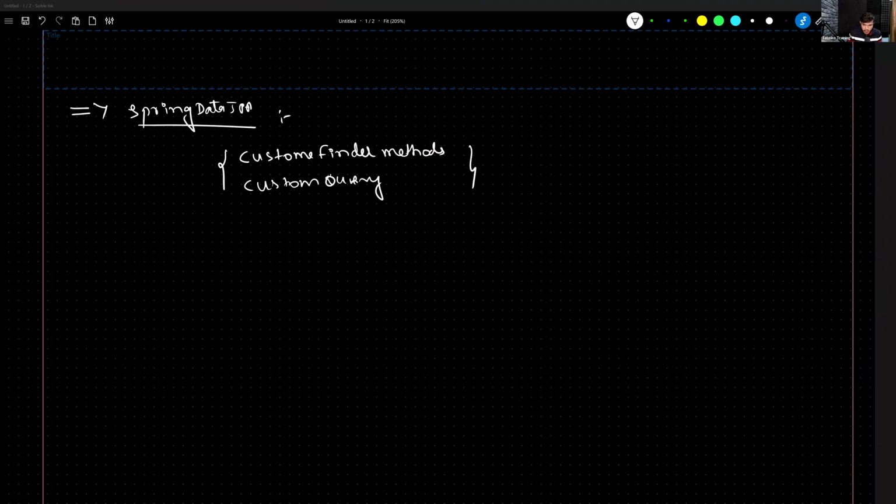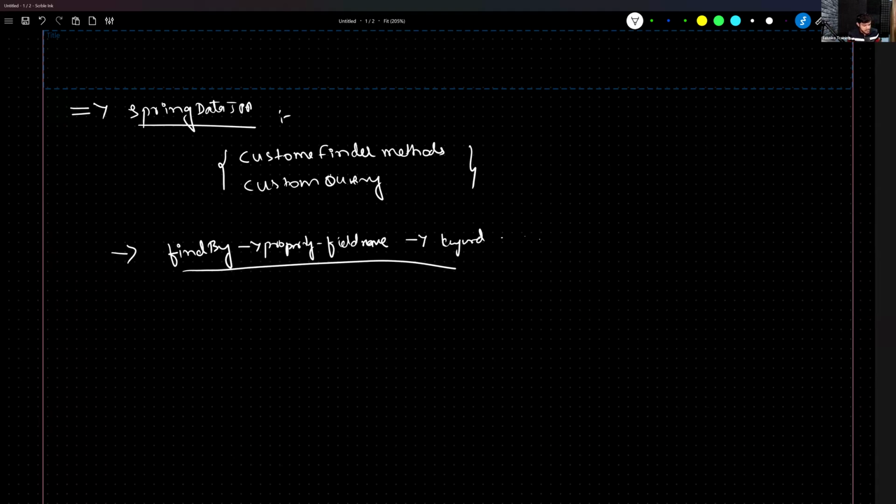So what is the basic syntax for custom finder methods? It should start with find by. It is a must. Find by in camel case, followed by the property name. Property name, this is the field name of your model class, followed by a keyword. Again, you can write property name and keyword, we will see. And then we shall see the custom finder methods. All right.